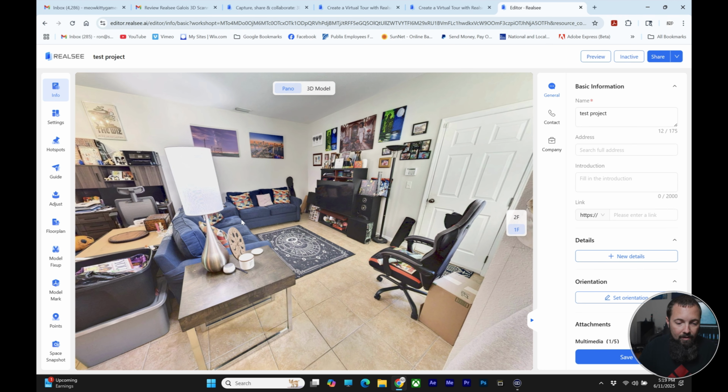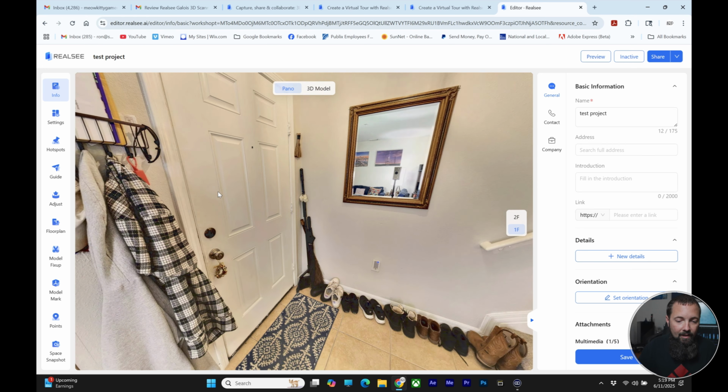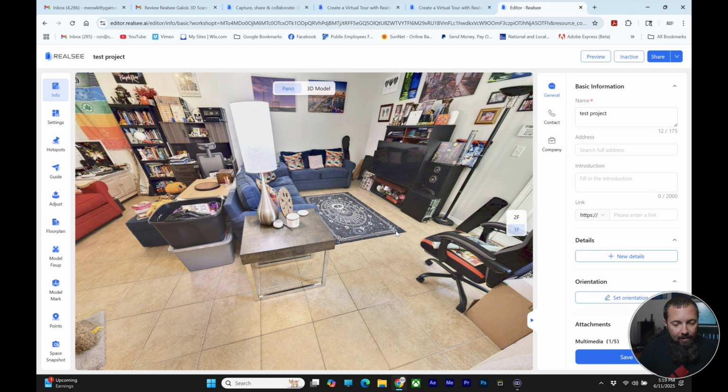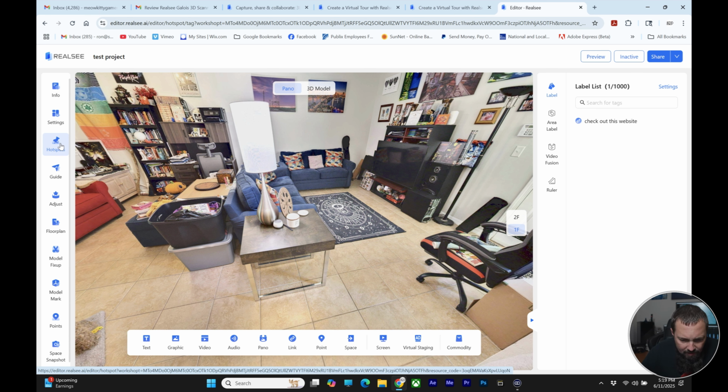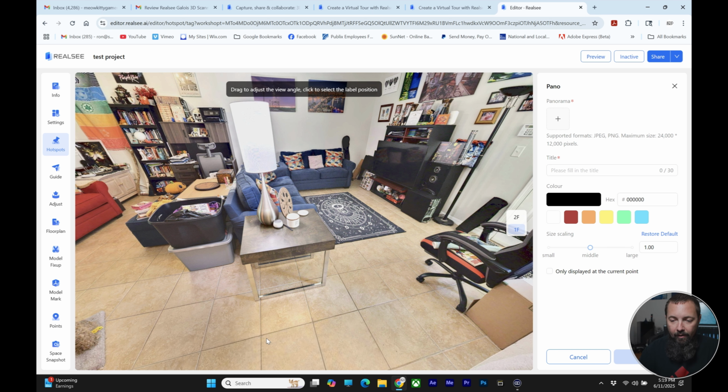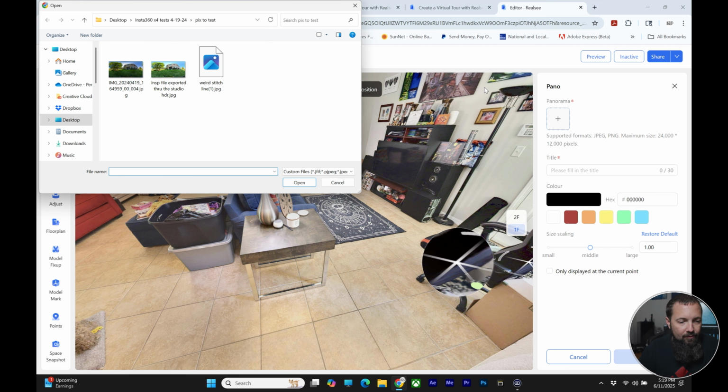And now, if you look right here, I'm inside of a panorama. And I'm going to put it like right here on this little coffee table. So I'm going to put Hotspot here. And then I'm going to click on Pano. So now you get a little area over to the side, and you can click the little plus to find your panorama.